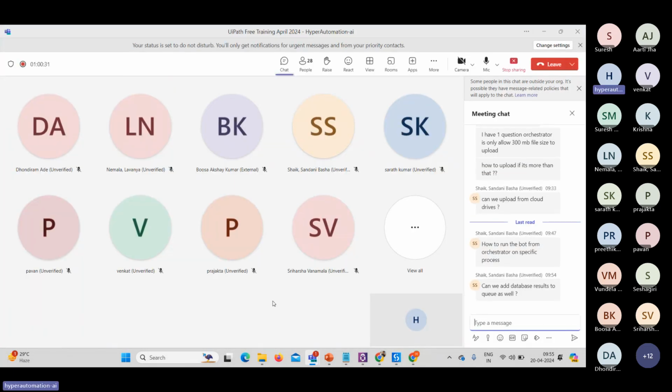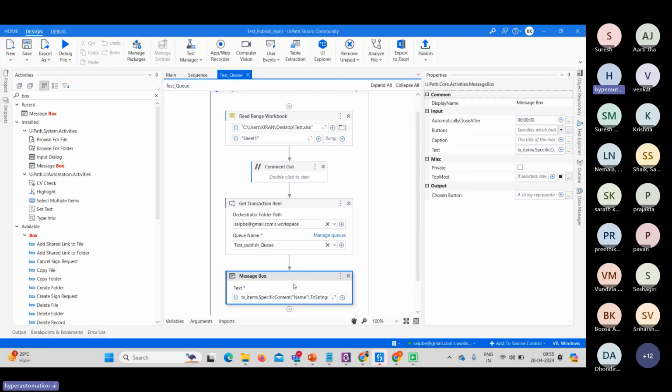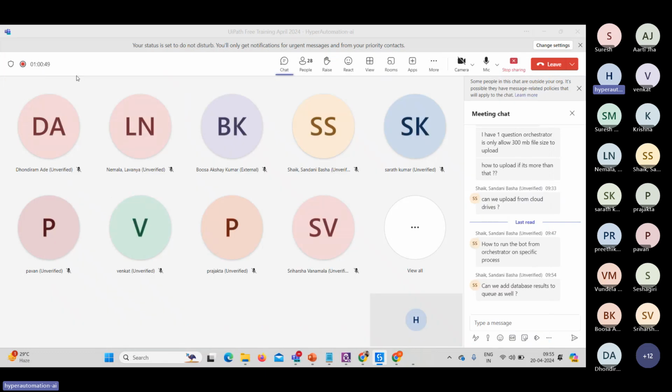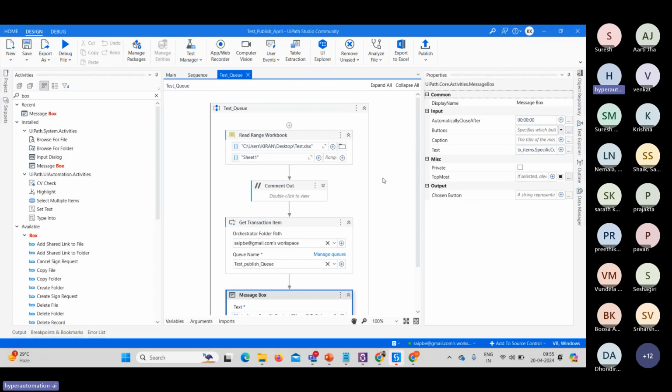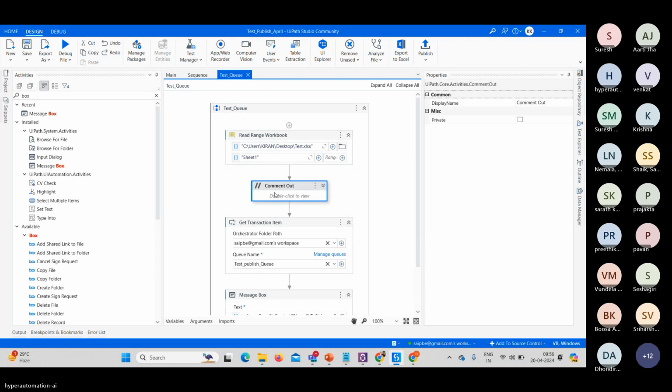Can we add database results to the queue? Yes, since after extracting the data from the database, your data is stored in a data table, right? From the data table, you can pass that as an item to this particular value and you can utilize it. We have extracted one single value, you can also loop it. But I'm just trying to show you how we can get the data from the particular queue and upload it. So this is how you can upload the data using Bulk Add Queue Items.